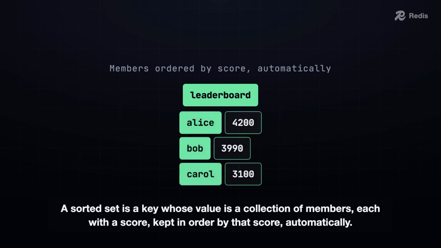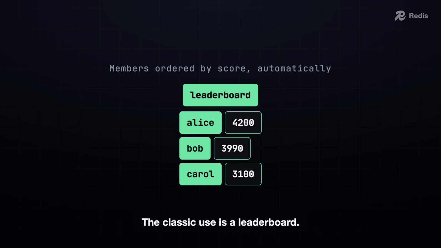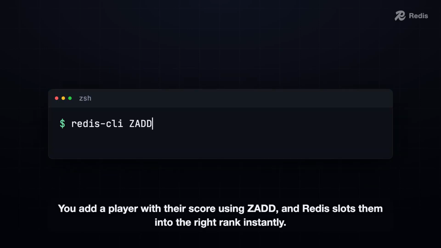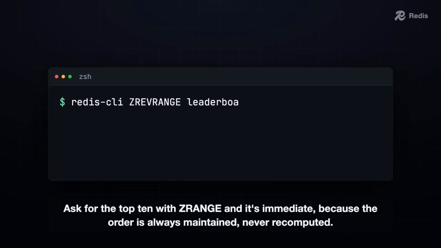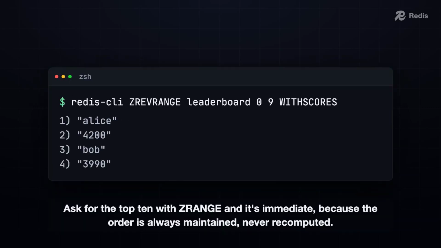A sorted set is a key whose value is a collection of members, each with a score, kept in order by that score automatically. The classic use is a leaderboard. You add a player with their score using ZADD and Redis slots them into the right rank instantly. Ask for the top 10 with ZRANGE and it's immediate, because the order is always maintained, never recomputed.